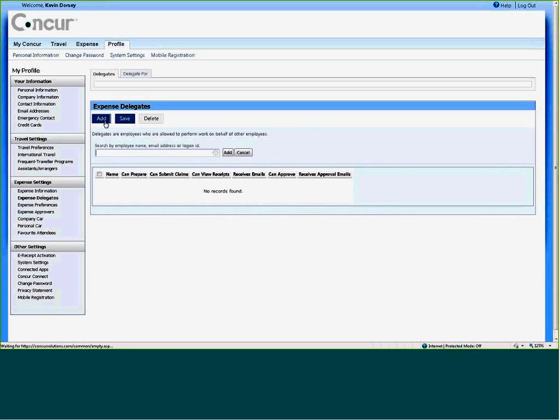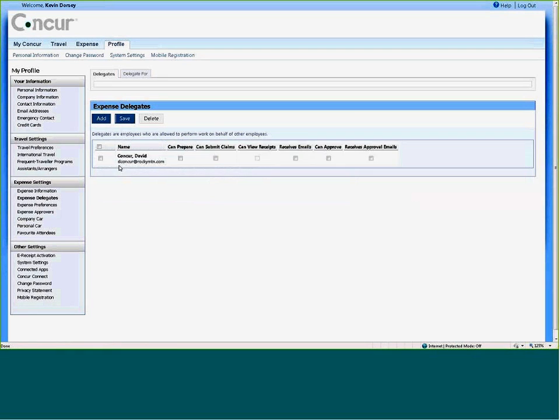So you'll click on Add, and you'll search by the person's first or last name. Once you click on it, they'll be placed in the grid below. If I save now, I would still not be this person's delegate. You have to have at least one task given in order to be a delegate. So let's talk about these tasks.